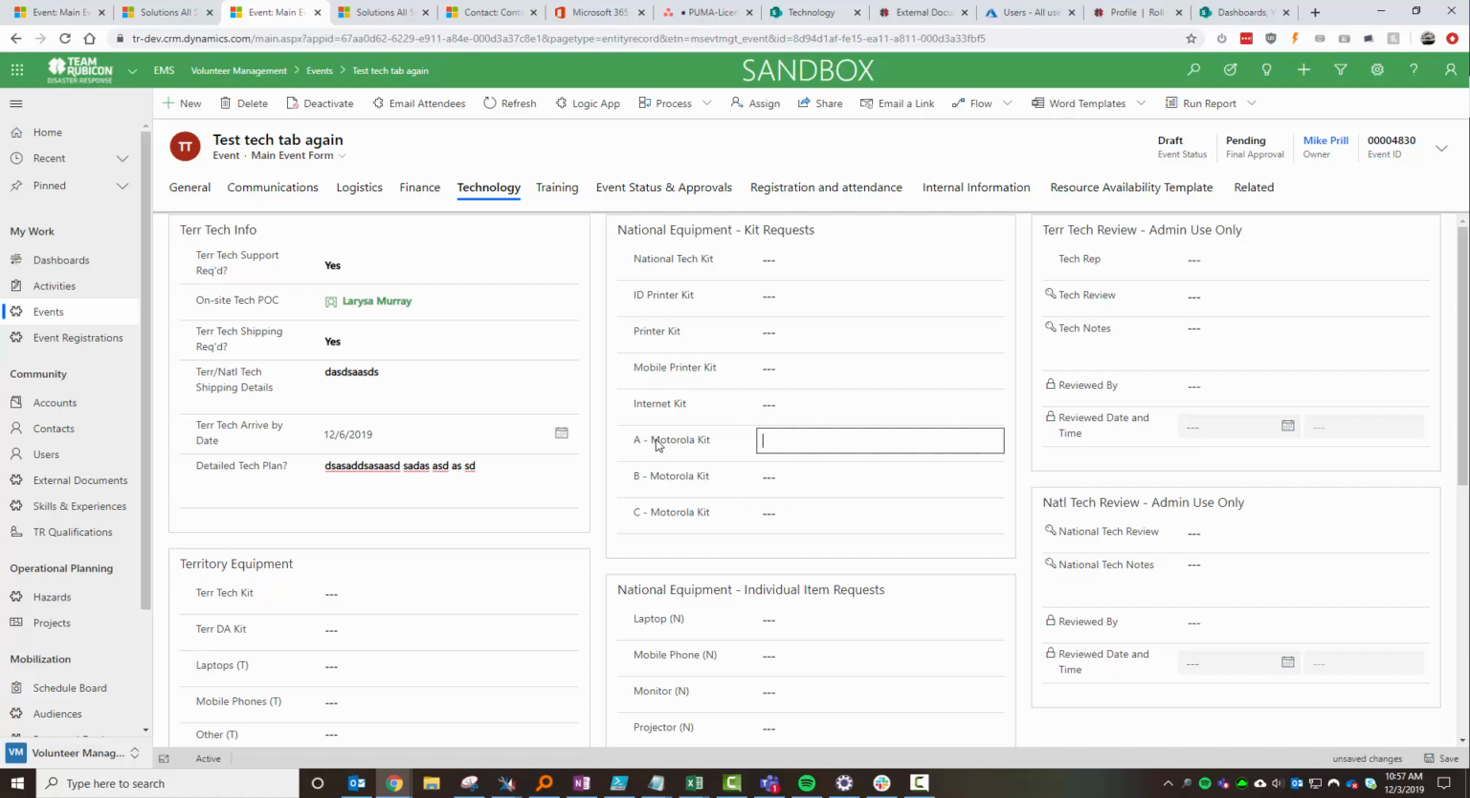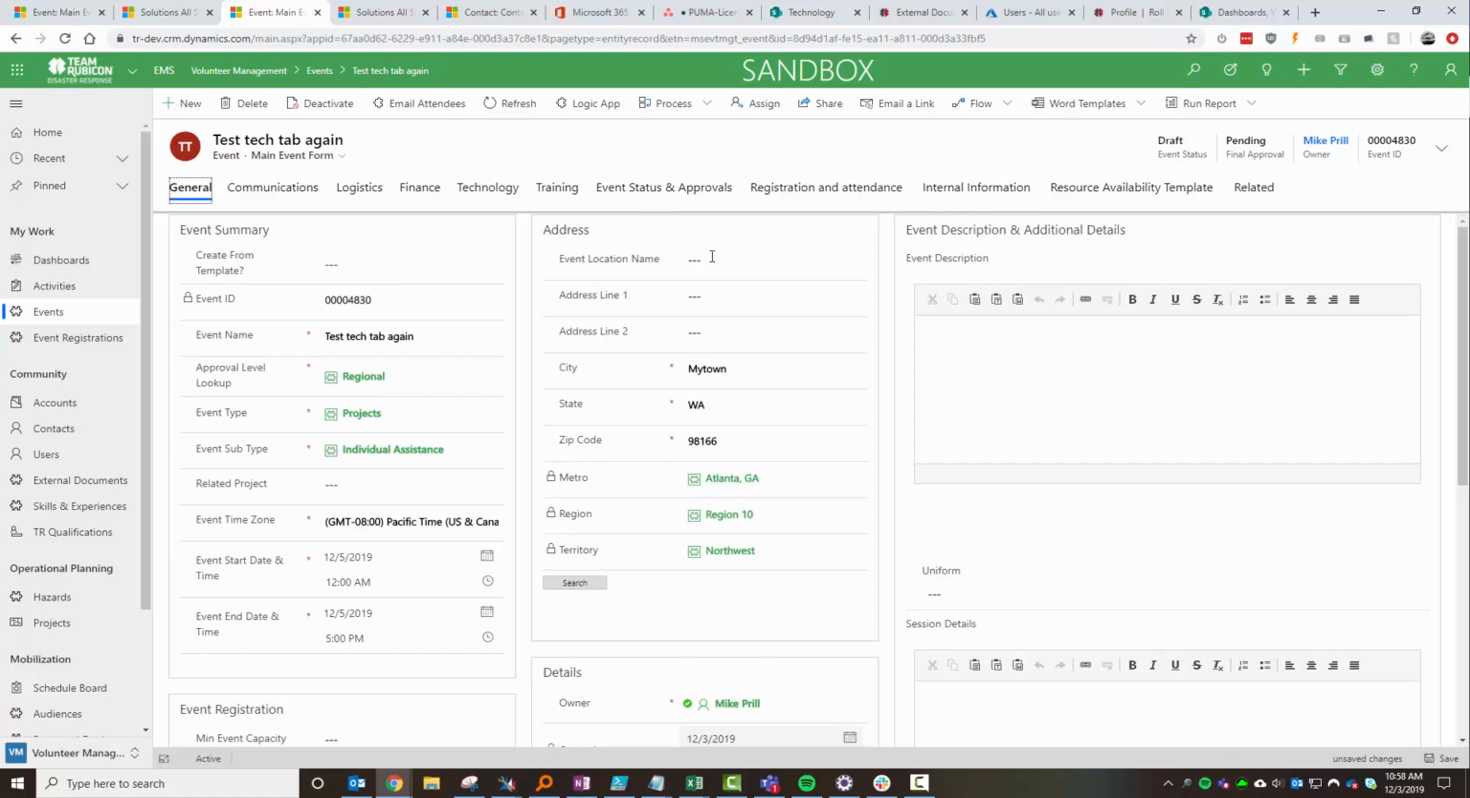The Motorola kits, these are the radios, and so you want to make sure that you take a look at these. And if you pick a Motorola kit, it'll also trigger another workflow where it looks at the FCC regulations, and if you're in a state that has a potential FCC regulation, it'll just send a note to National Technology, and then they can come take a look at the location and make sure that it's not near the border that we have to worry about.